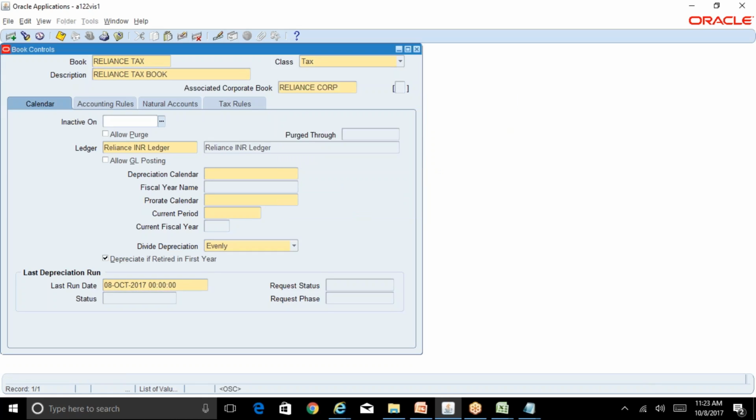Reliance corporate. You can have any number of tax books, there is no limitation. You can have one more tax book by name Reliance tax 2, and again you can link that to the same Reliance corporate book. You can have one more tax book by name Reliance tax 3, and you can link that to the same corporate book. And it is linked to your Reliance INR ledger. Do not check this particular checkbox. As I mentioned, if you check this checkbox, you are pushing the FA data twice to GL, once from the corporate book and once from the tax book. We should not be doing that. So do not check this checkbox and select all other values.